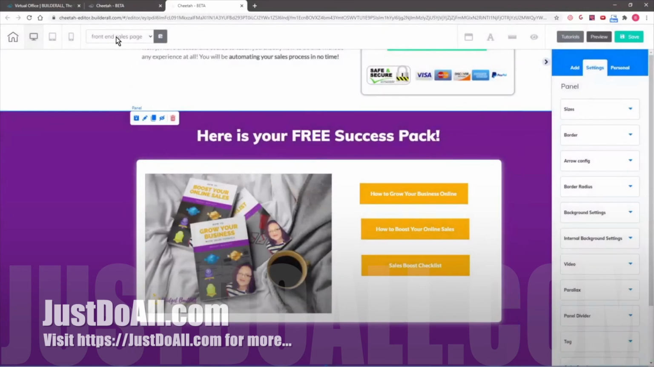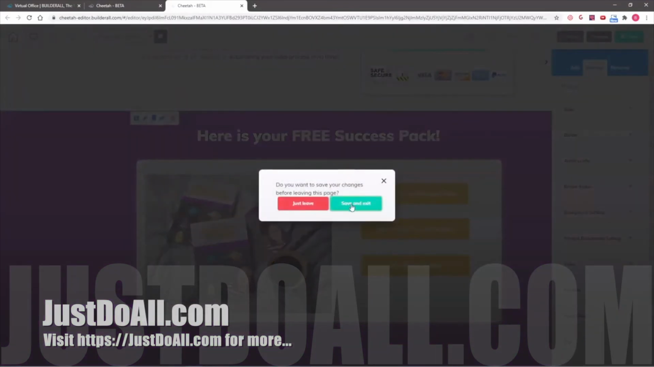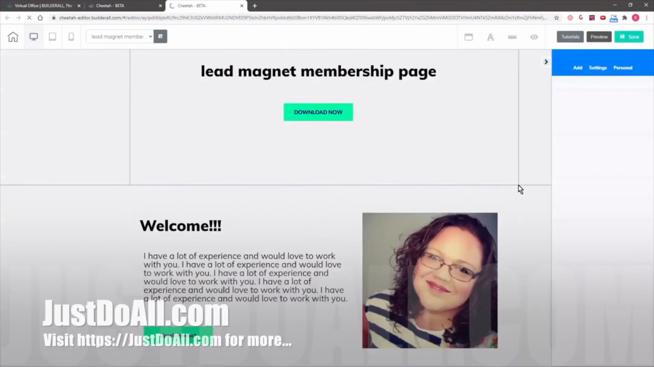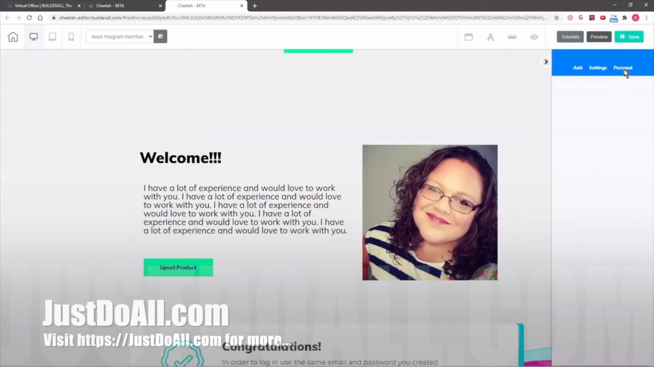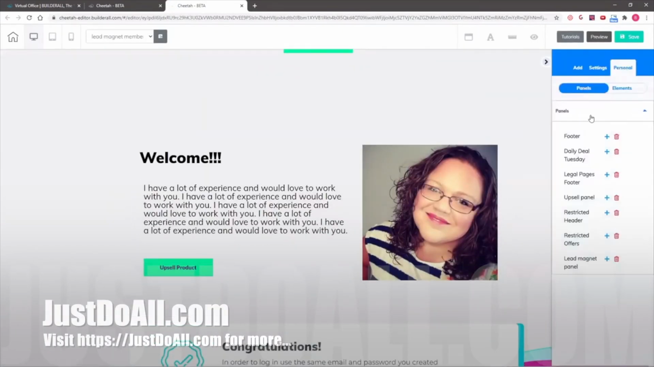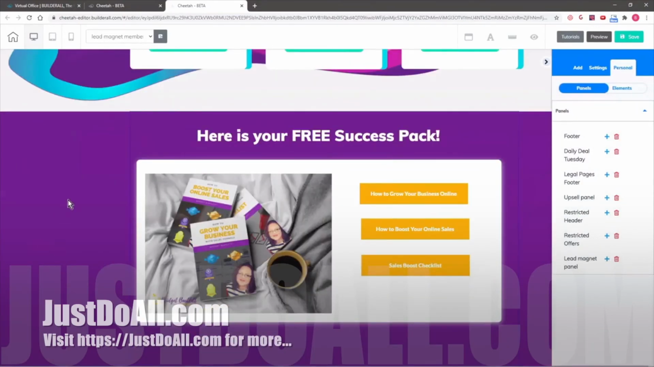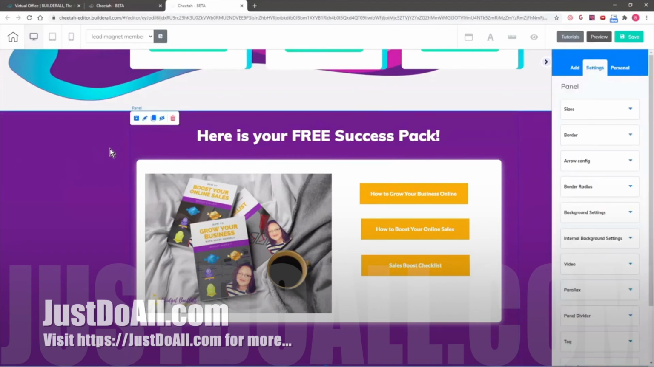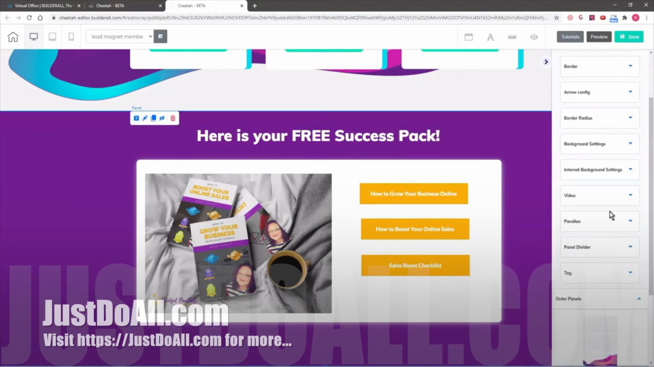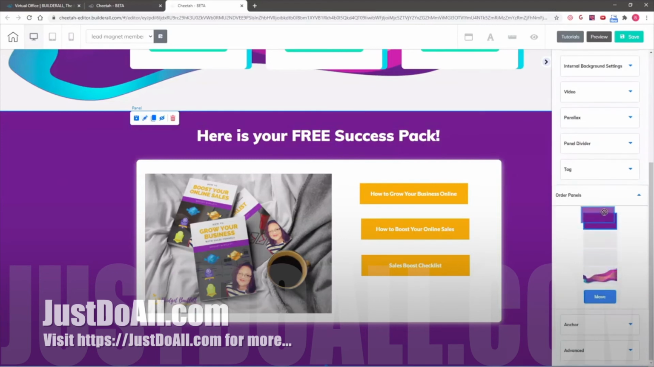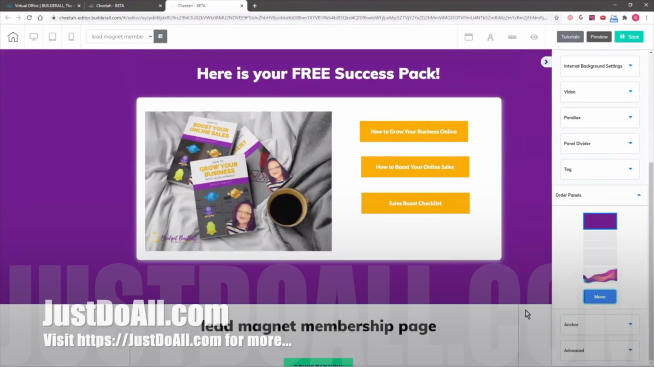Now let's go back to the lead magnet membership page, save and exit. And let's go to the personal element and panels. And let's go ahead and add that panel as well. But obviously we need this panel on top. So let's left click in the panel. We'll go to Edit Element. And then on the right hand side, you see Order Panels. Let's go ahead and move this panel to the very top. And then click Move. And now we have this panel at the top.